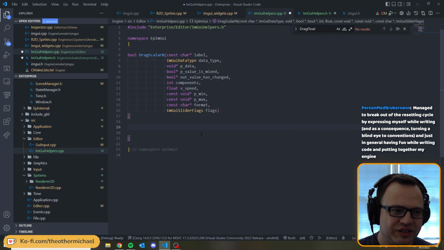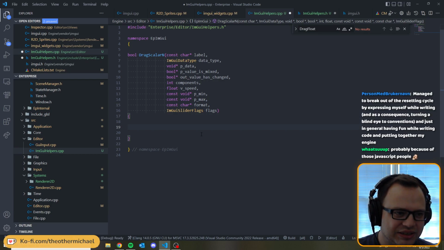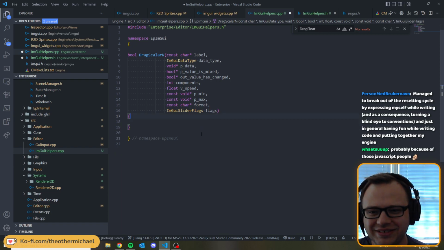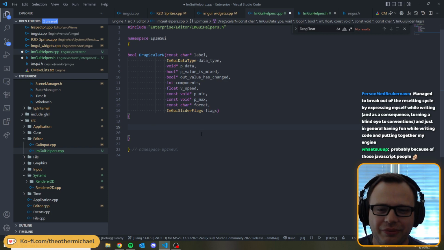Managed to break out of the resetting cycle by expressing myself while writing. As a consequence, turned a blind eye to conventions, and just in general having fun while writing code and putting together my engine. Yeah. And probably because of those JavaScript people, yeah, probably. Anyway.